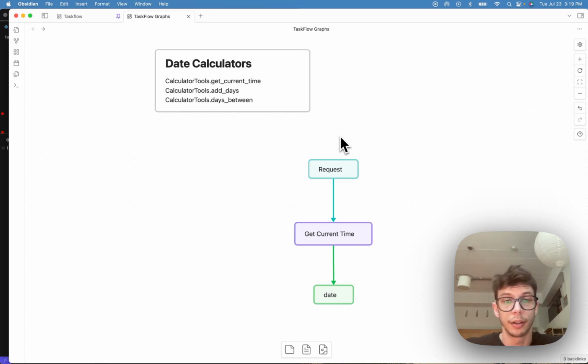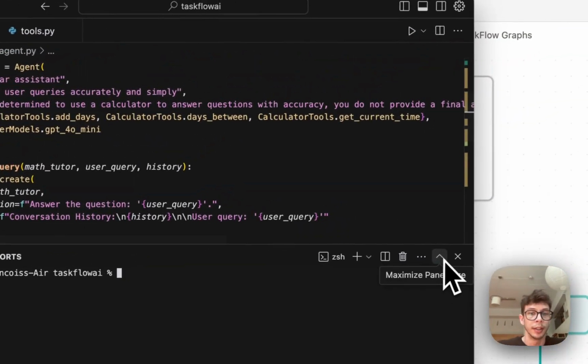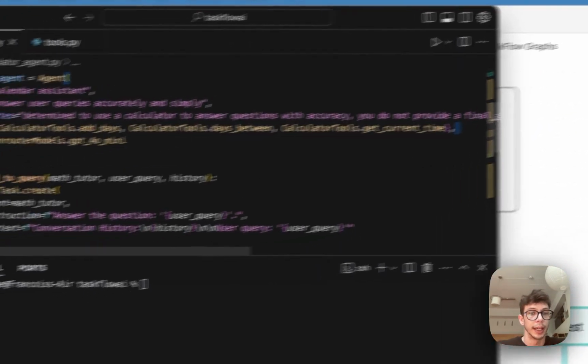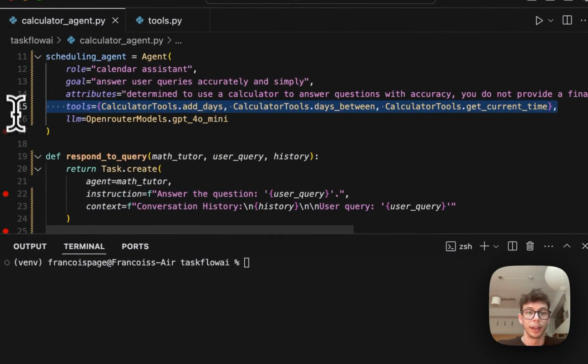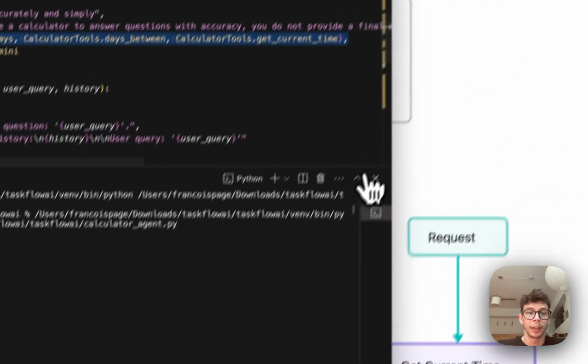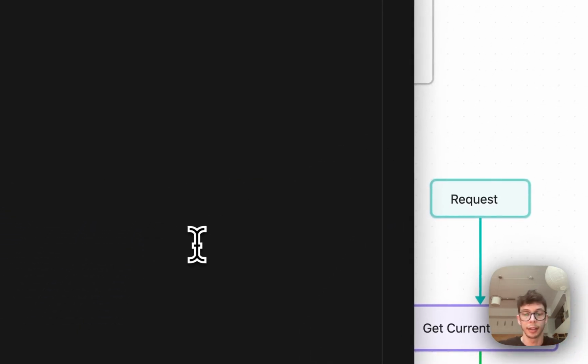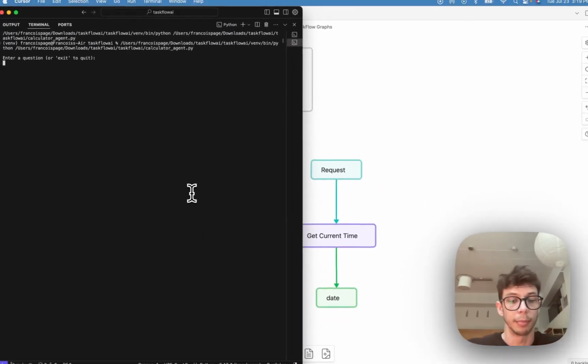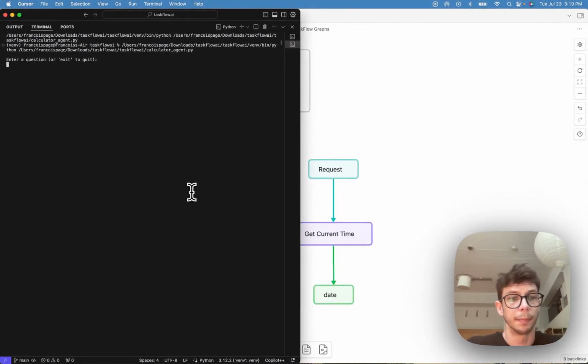So in this video, I'll walk through how to use the date calculators: get current time, add days, and days between. What it looks like in use is a simple scheduling agent that has these three tools assigned. And when you run it, you can ask it queries that you can't ask an LLM directly because of its lack of understanding of time.